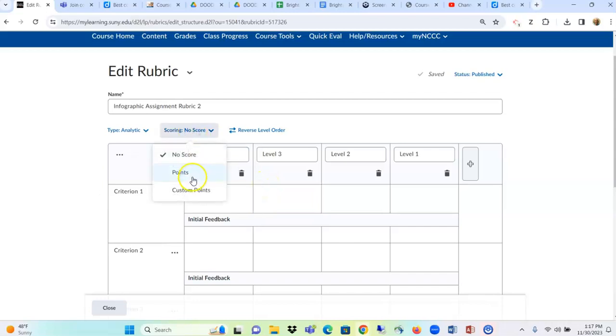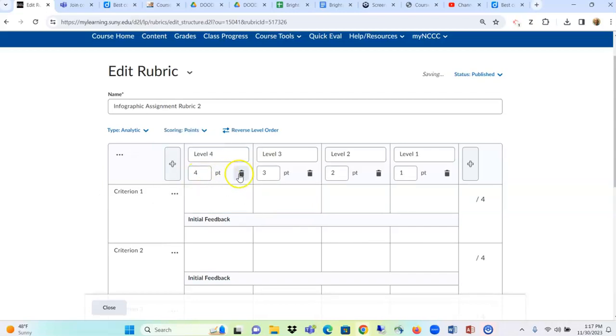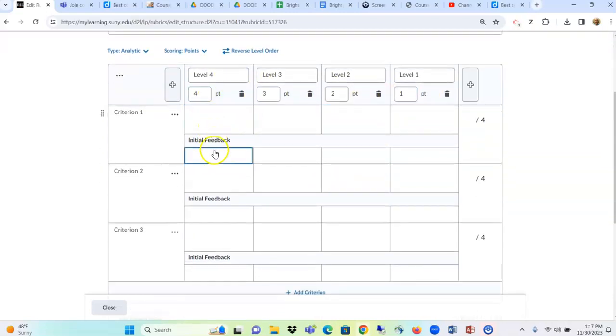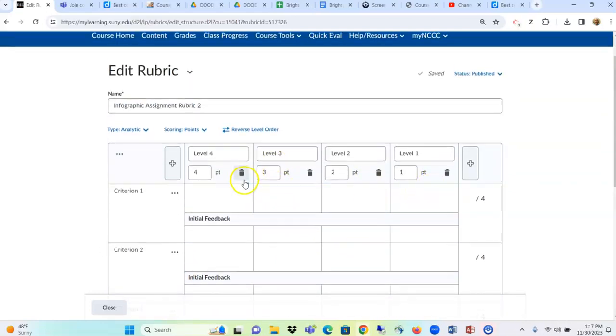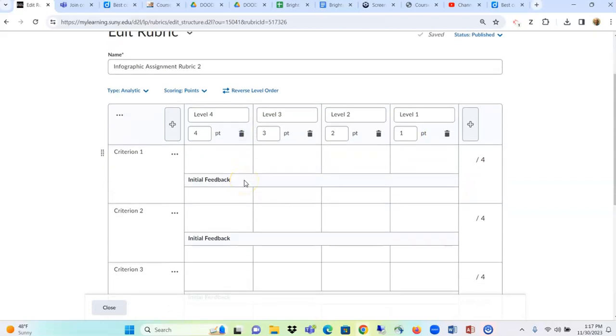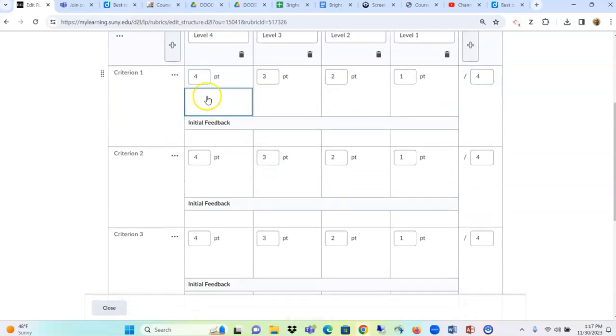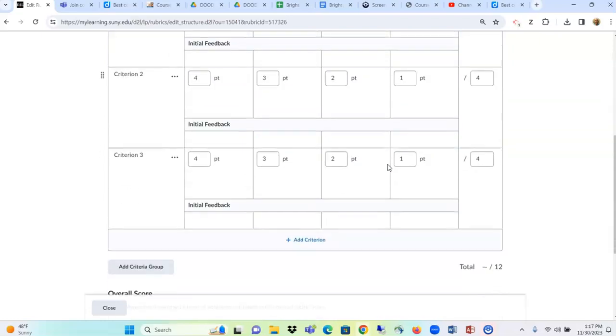Now the points, you'll see that you have the points above for each level, and what that means is every person that gets it in this area will gain 4 points for each one of these criteria. And the same thing, this will be 3 points, 2 points, and so on. Now if you select custom points, you can actually have different points for every single box, every single piece of information that you're going to put in each one of the rows.